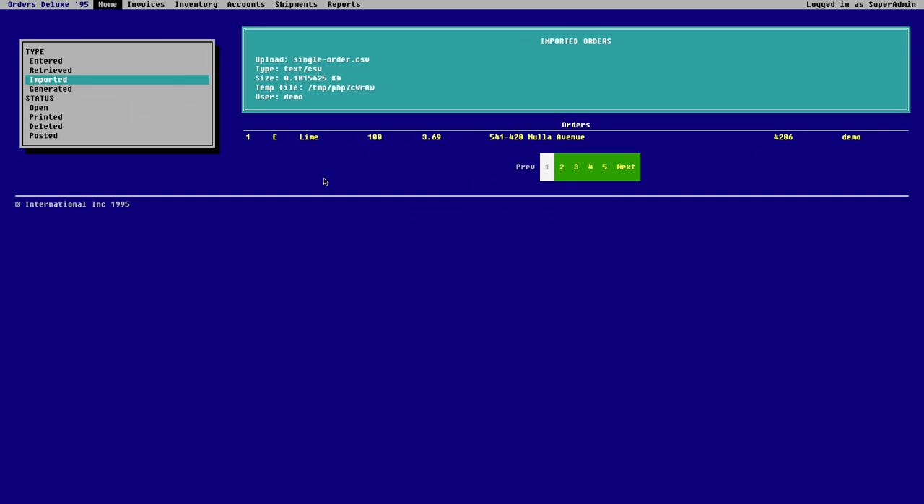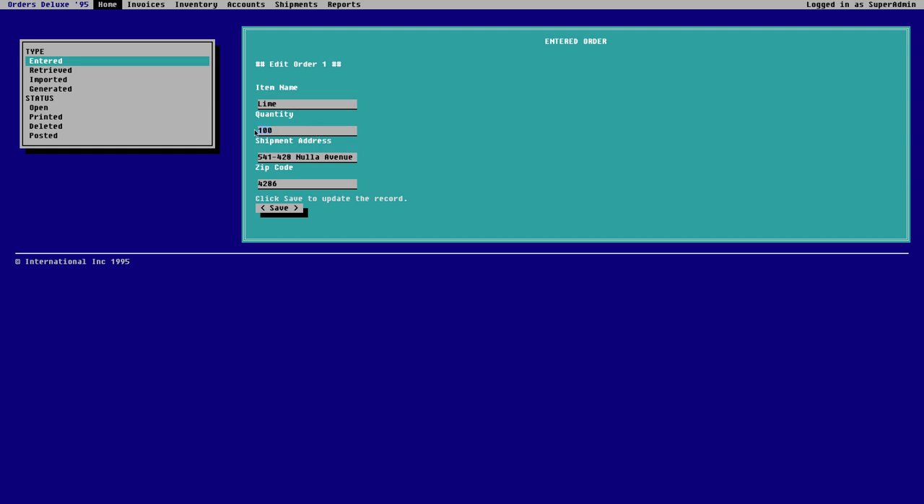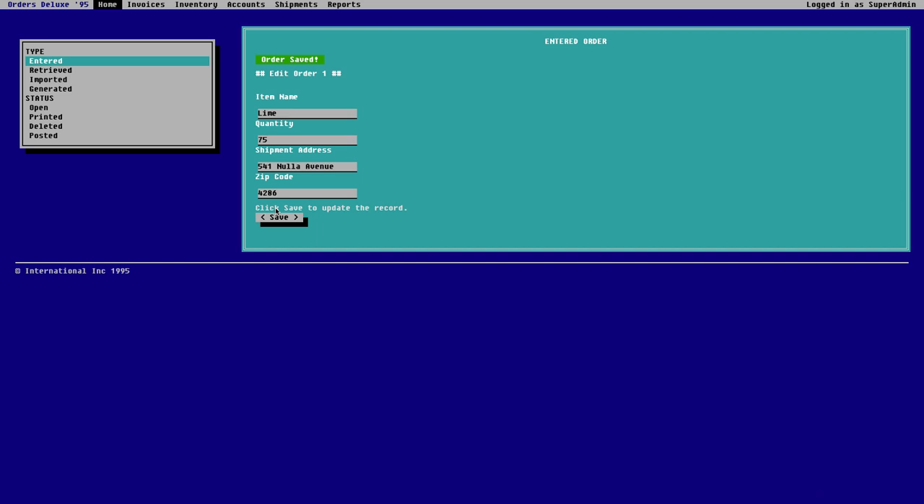Let's check what happens with an update. Debezium should create a new record in our topic. Change the quantity from 100 to 75 and correct the address of this shipment. Click on Save. That should update the order in the database.